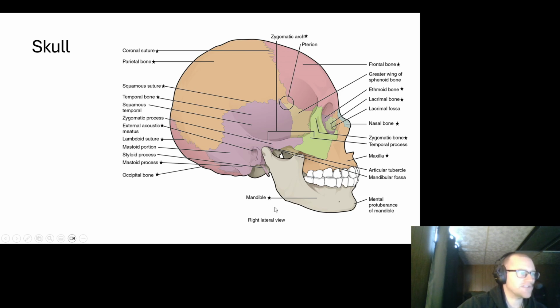Other structures here that we can see, or let's go through the bones first. So the other bones that we can see right here, in between the frontal, parietal, temporal, is this bone right here, which also forms the back part of the eye. And this is the sphenoid bone. That's the sphenoid bone. We've got this green bone right here, which is the zygomatic bone. We can see the maxilla and the mandible.